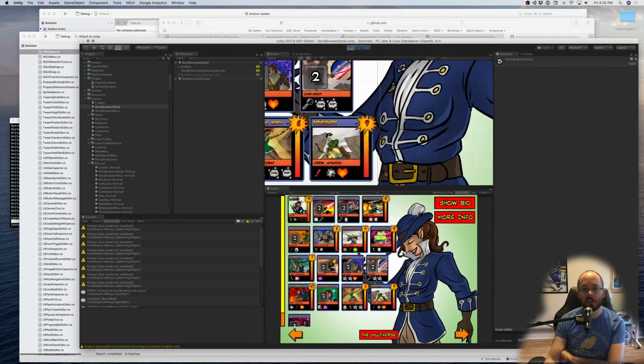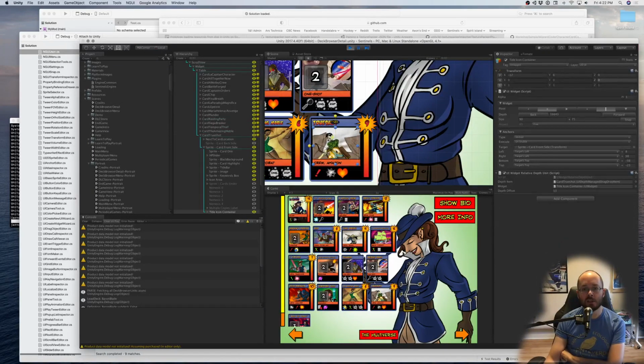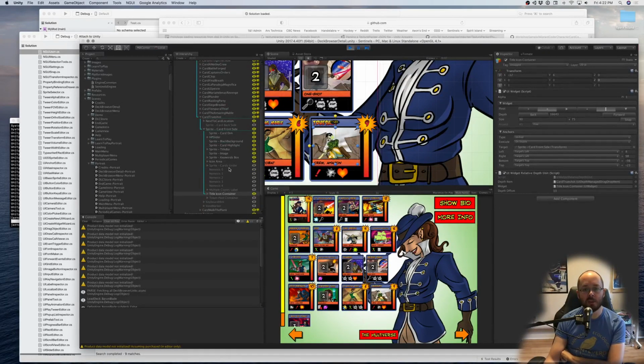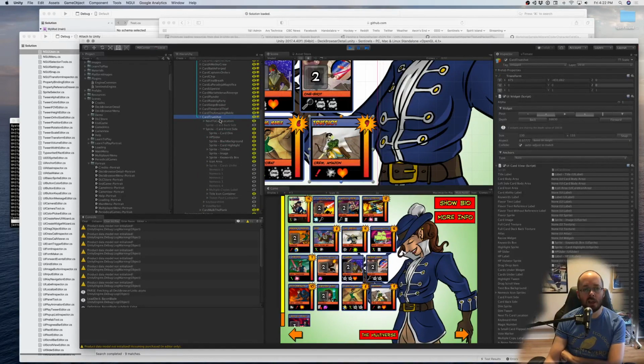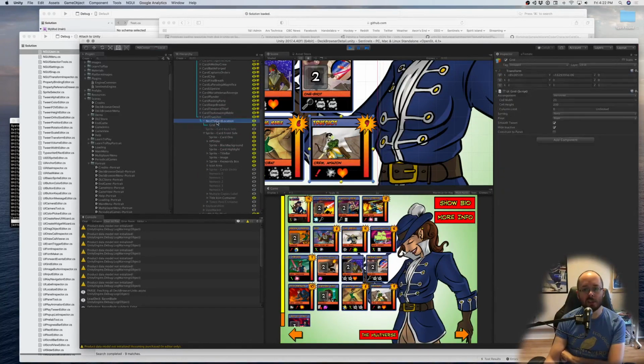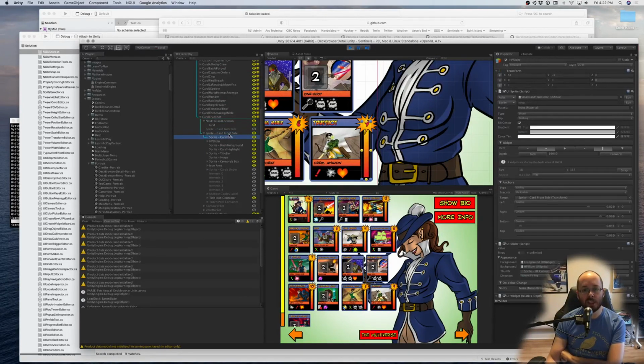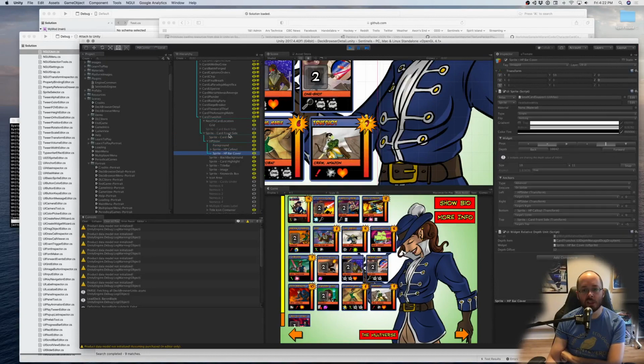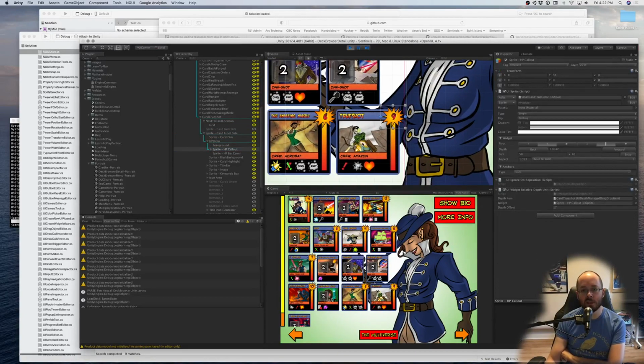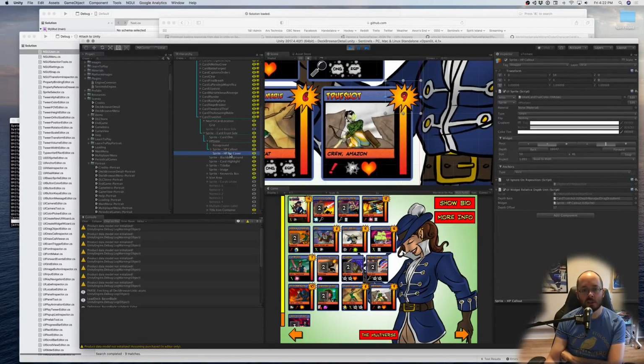So like, if we look at True Shot, this is a small card, but it's the same for the full card. Cards can be next to it, so there's a space for that. You've got all of the different pieces. You can see when I'm going through it, it's highlighting the different parts in the scene view.